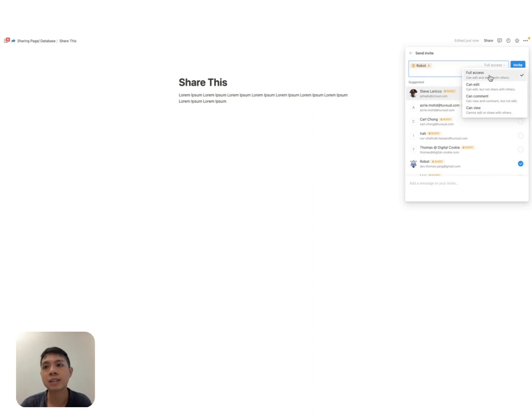Basically, full access means they can edit and they can also share to other people. Then can edit, so they can edit it but can't share to other people, so it's only for them. Comment means that they can look at the document and just put comments there. And last we have can view. So basically they can only view, they can't do anything else.